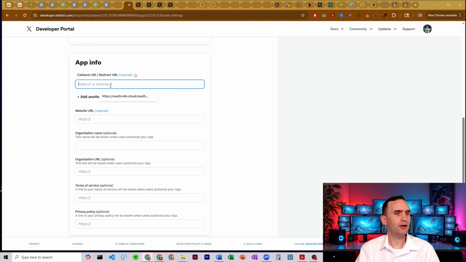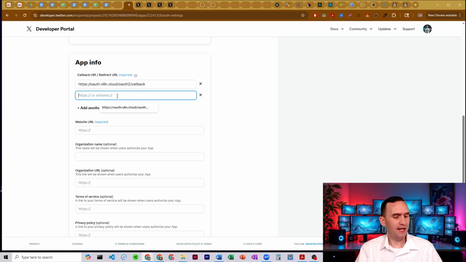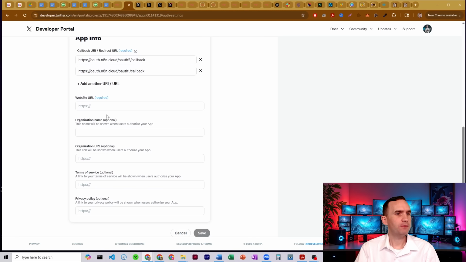And then here for the callback, we're going to paste in that callback that we had grabbed. Now, before we move on, this took me a minute to figure out. You're going to add another URI/URL. You're going to paste in the same thing we just did, except we're going to change the 2 to a 1. All right. And then we're going to continue on the process.